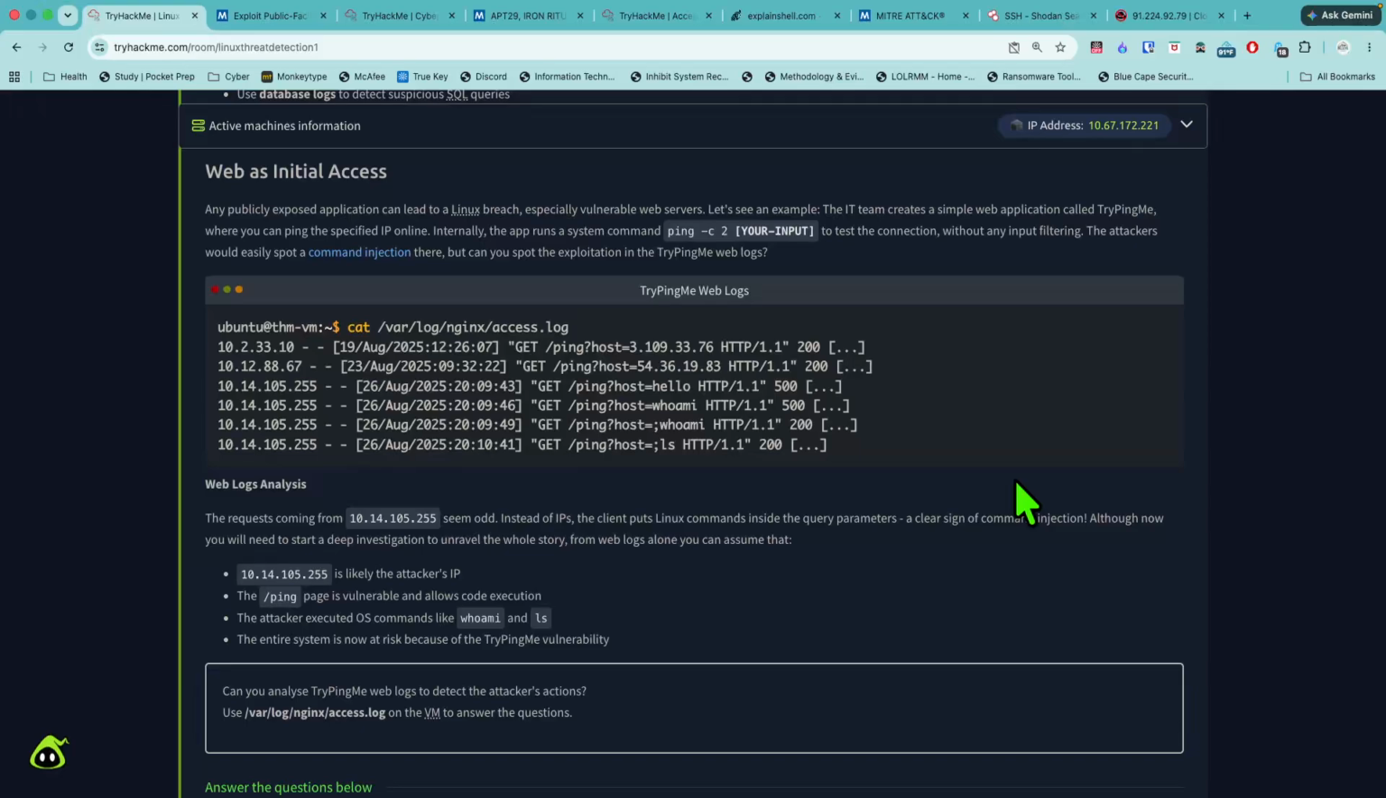So, pertaining to web as initial access. Any publicly exposed application can lead to a Linux breach, especially of vulnerable web servers. Let's see an example. The IT team creates a simple web application called TryHackMe, where you can ping the specified IP online. Internally, the app runs a system command such as ping -c 2 <your input> to test the connection without any input filtering. The attackers would easily spot a command injection there.